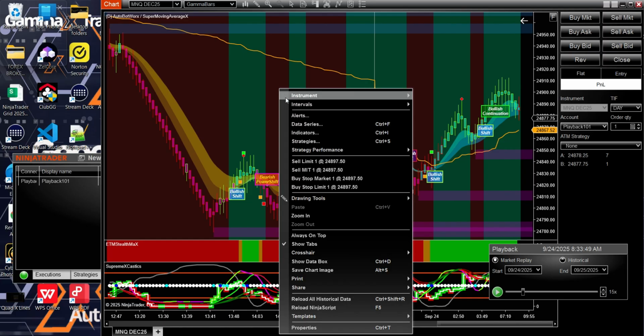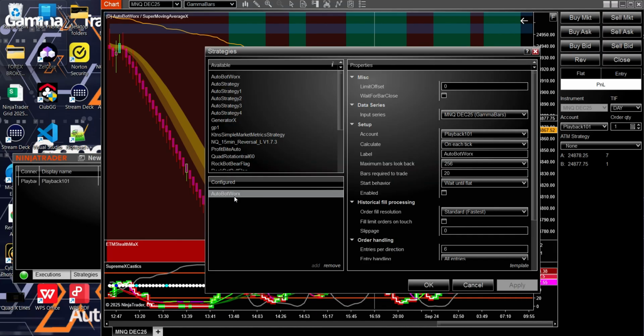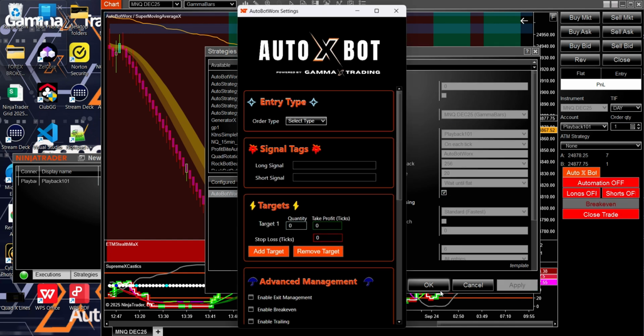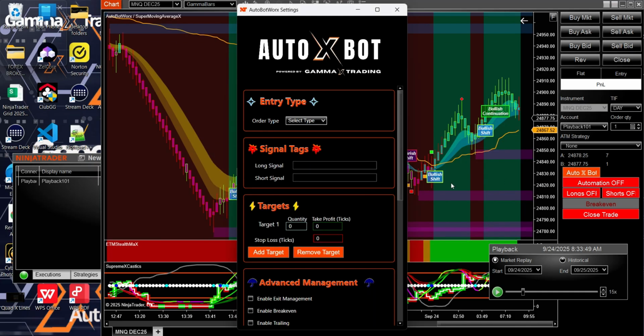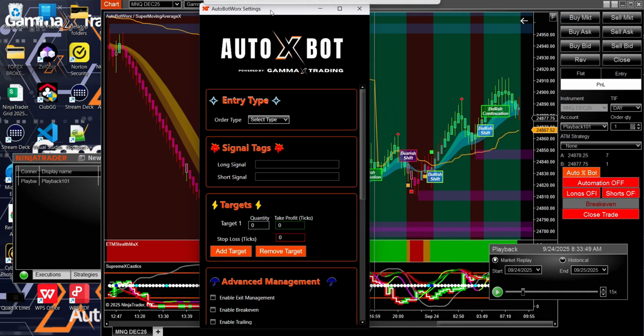Okay, so now we'll go ahead and get our strategy loaded. So we'll go into strategies, and we're just going to run AutoX Bot for this example. You do want to ensure that your playback 101 is selected. So you want to be sure that we're not on a sim account or another evaluation account, or else this won't work. So you've got to make sure this is on playback 101 and click enable, apply, and okay.